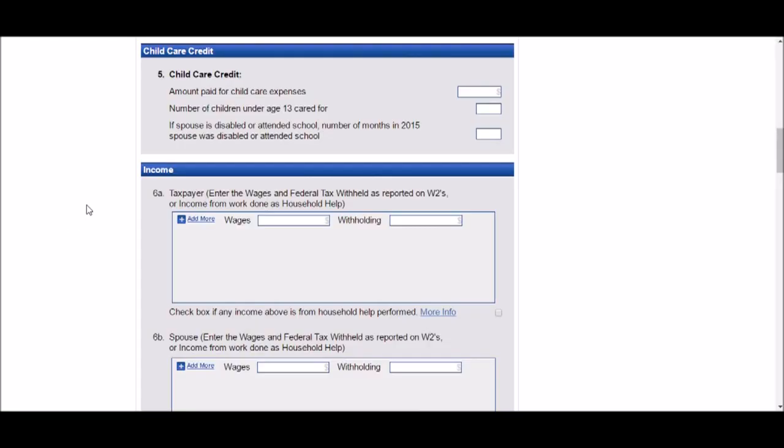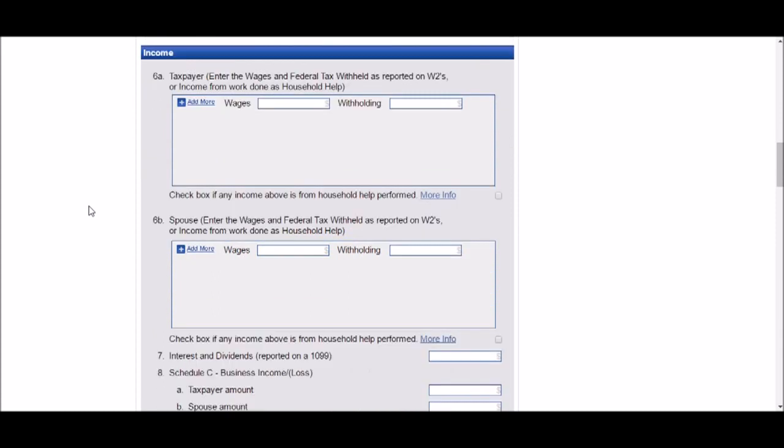The next section is income. In the following areas, enter the taxpayer's taxable income as well as their spouse's income. Start with the taxpayer's W-2 income. Now enter the wages and the withholding from the W-2.